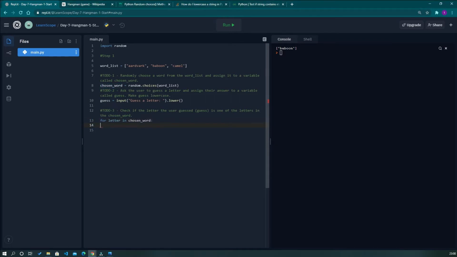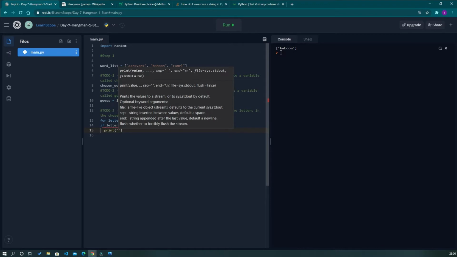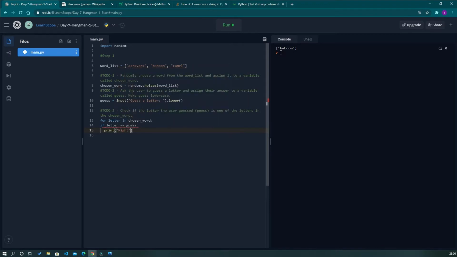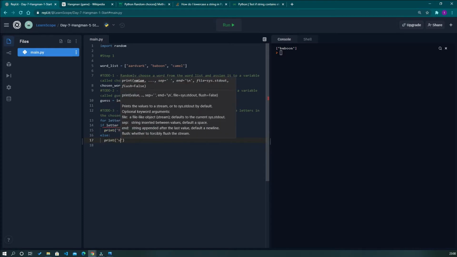An if statement, probably. If letter equals guess, print right, else print wrong. So for each letter I need to check if letter equals guess.